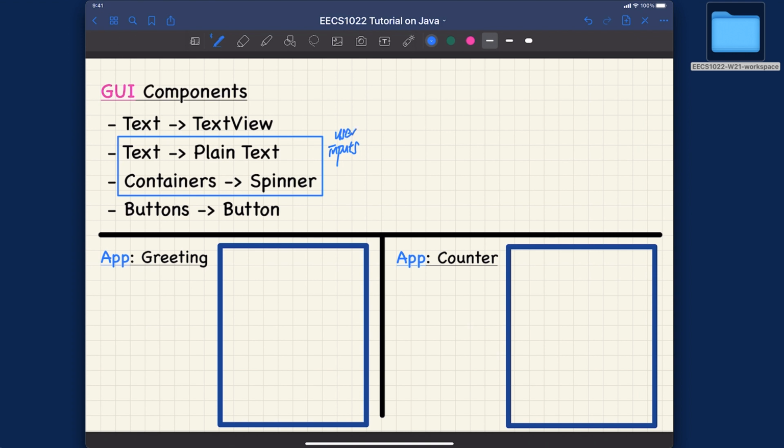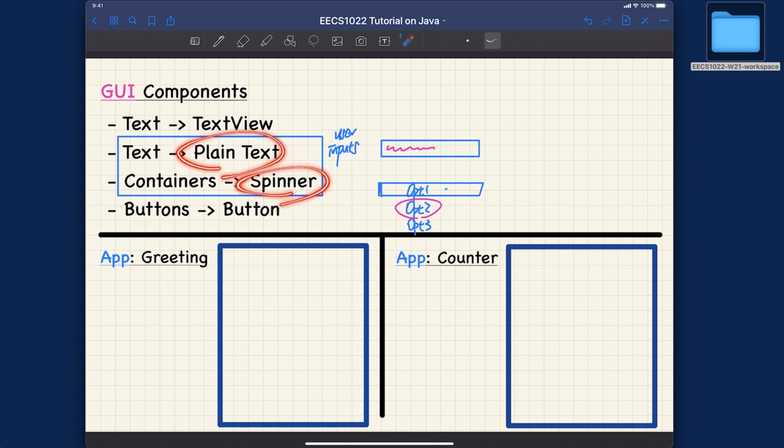Okay, for example, the plain text would just be like a text field over here, and the user can simply type various input over here. So that will be the plain text, like a text field. And for the containers, it's going to be a drop-down menu box, for example, right? So it's going to be something like this. Maybe you will get option number 1. And if you click on that, it's going to show you option 1, option 2, option 3, and so on. You can simply choose one of them, and it's going to be selected for the GUI, right? So these are the two ways for us to do inputs to interact with the user.